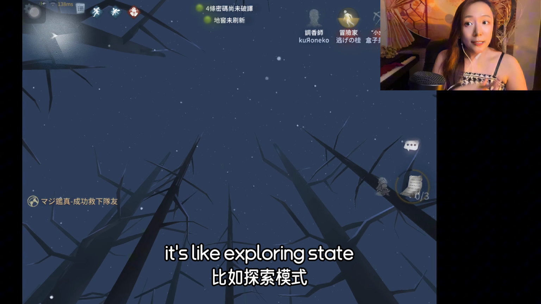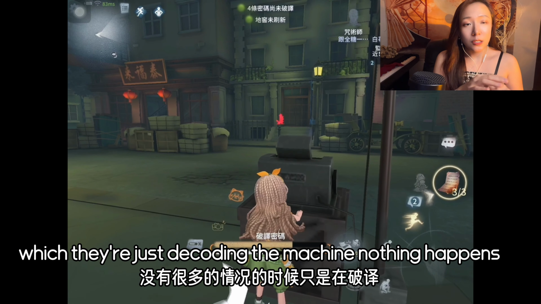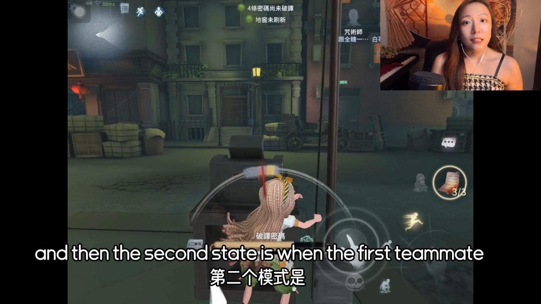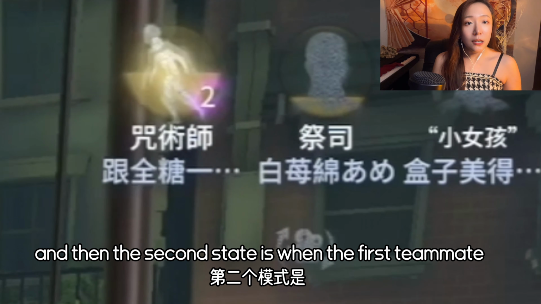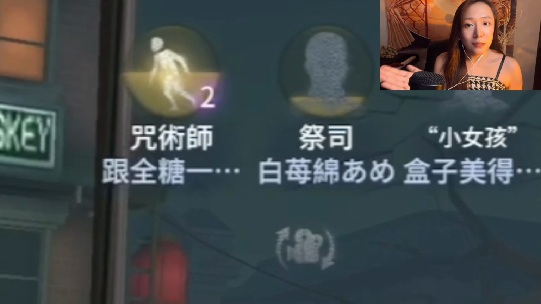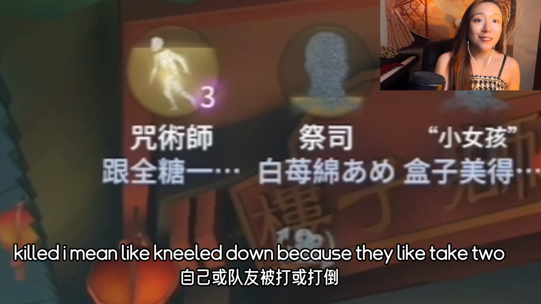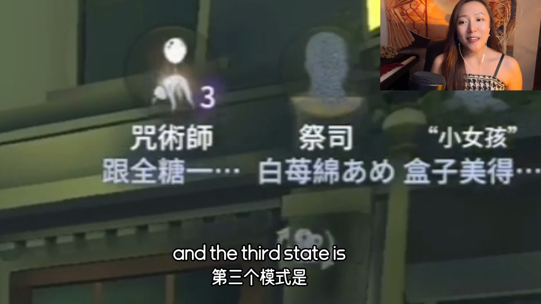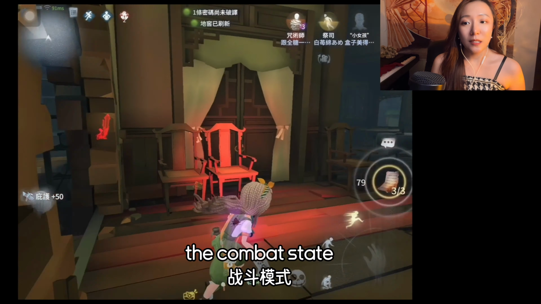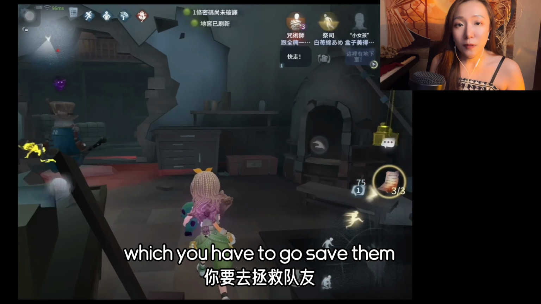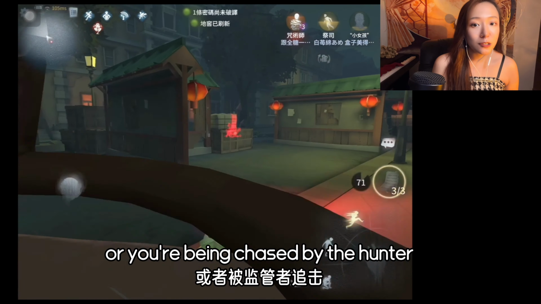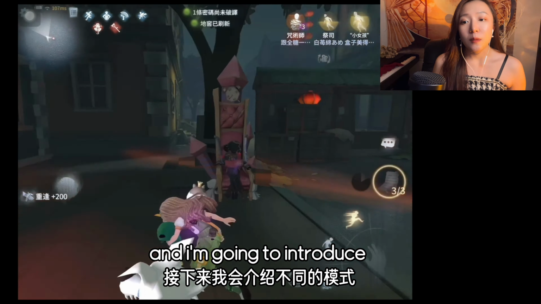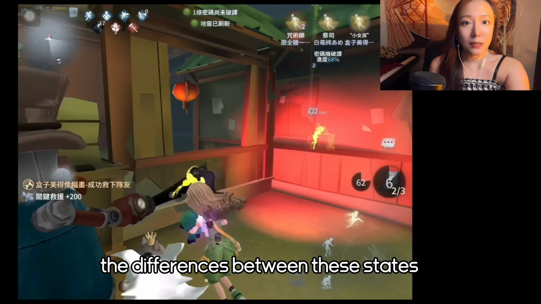So basically it has 3 different states that I have divided them into. First of all, it's the exploring state, where they're just deciphering the machines, nothing happens. And then the second state is when the first teammate gets killed, kneels down, because they take 2 cuts and then they're just down. And the third state is the combat state, where you have to go save them, or you're being chased by the hunter, so it's quite intense. And I'm going to introduce the differences between these states.